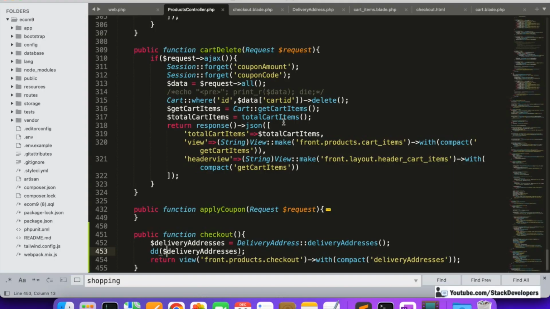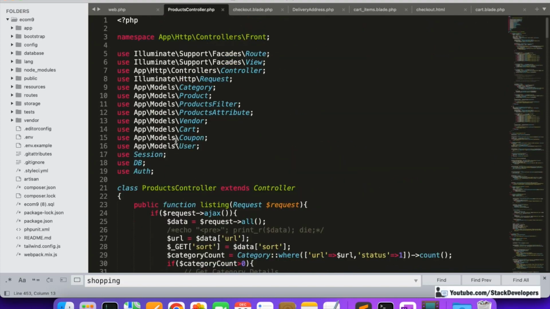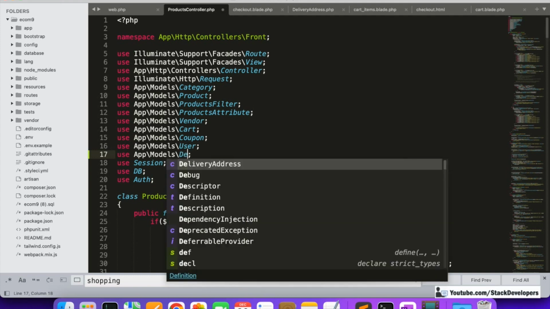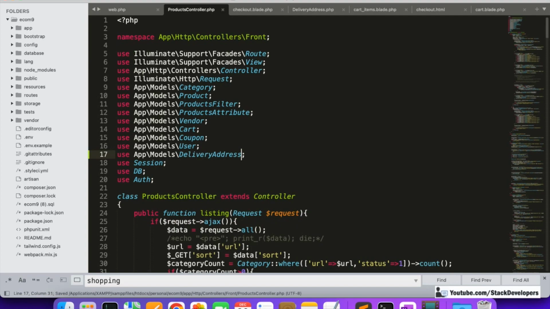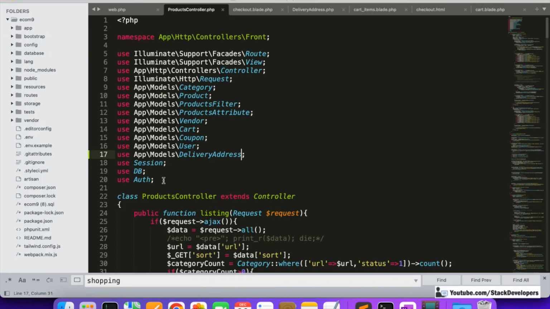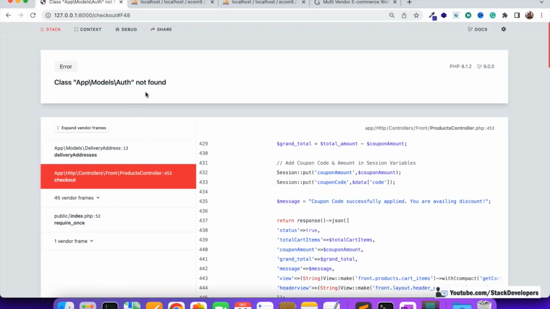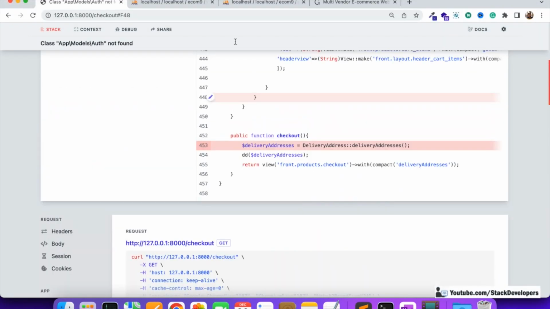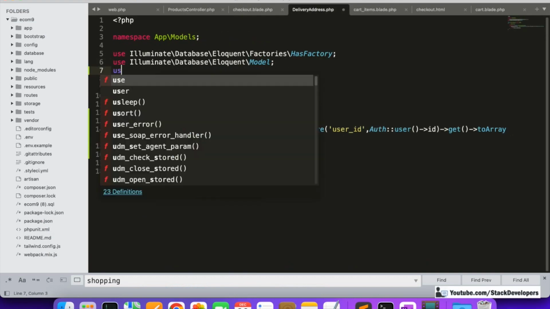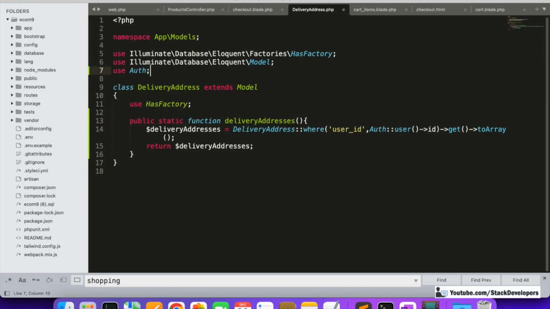Okay, so we need to add the model. That is mandatory to add here. We are going to add the model DeliveryAddress, and also auth is required. Oh, auth is already there. I think maybe here it is required, so we need to add it here as well, use Auth.